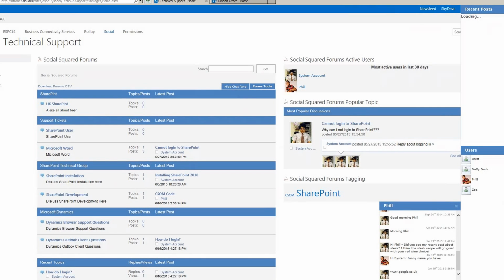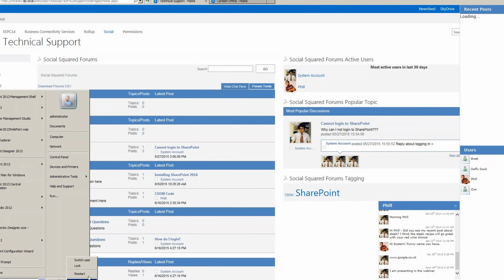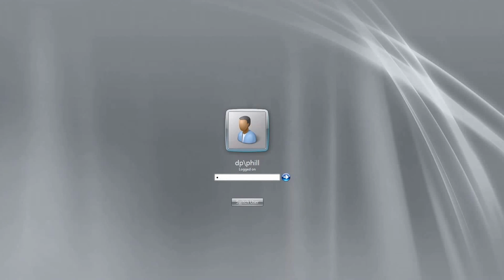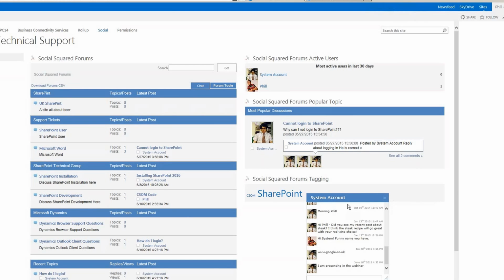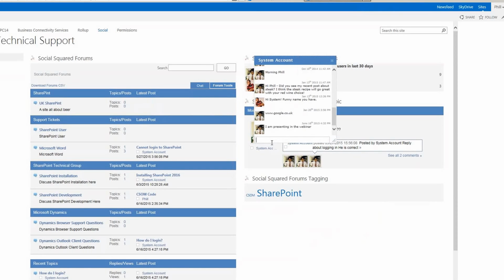So I am presenting in the webinar. Here's something I could post to him on the tech support page. When Phil visits the tech support page, he will see that message pop up. So once again, we'll just switch to Phil. Okay, and that message box has appeared. It would have popped up for Phil as soon as he was sent the message, and he can move that around and keep that on the page and respond back and so on.